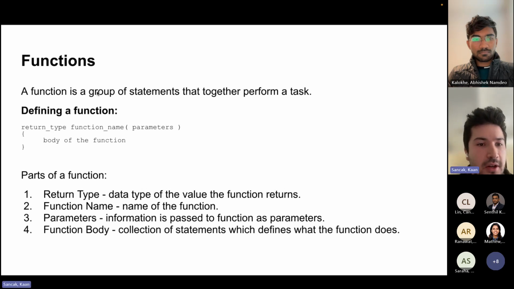When we are declaring functions in C or C++, this is the generic signature of how we define it. We first have the return type, which is one of the types that we have shown previously, and then we put the function name, and then one or multiple parameters, and then we have the body of the function.